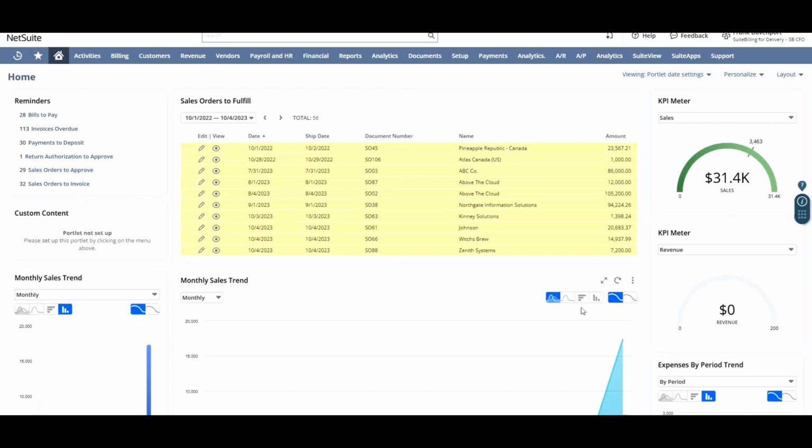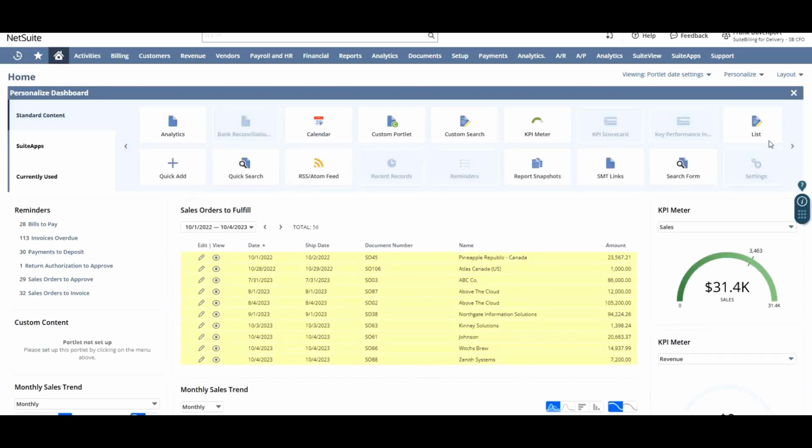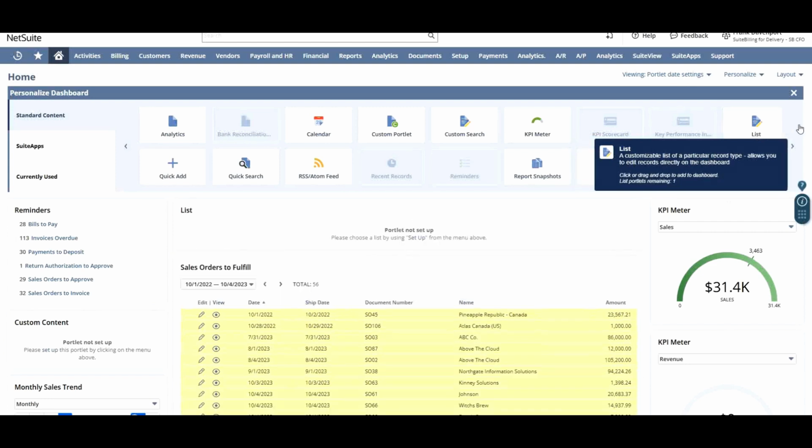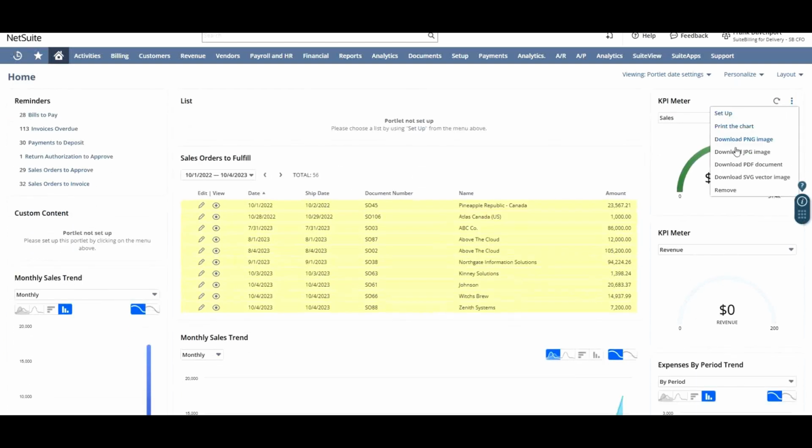Adding a list portlet next. Let's add a list portlet. I'll go back to the Personalize option again, and from Standard Content, I'll choose List. Once it's added, I'll click Setup for this portlet.